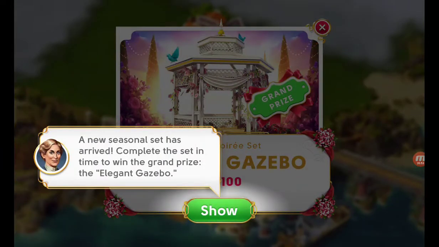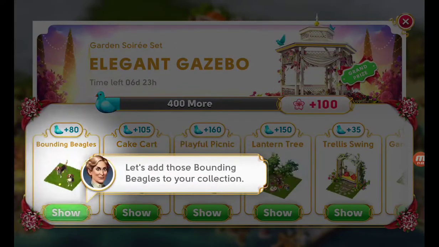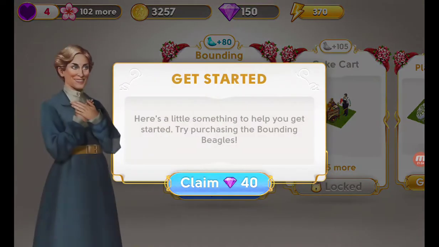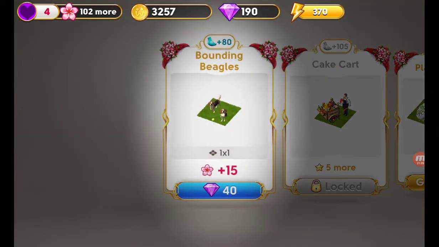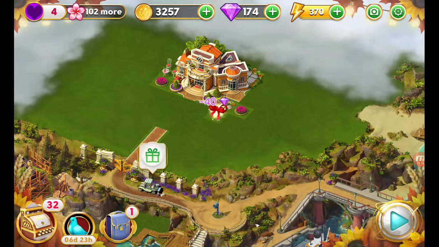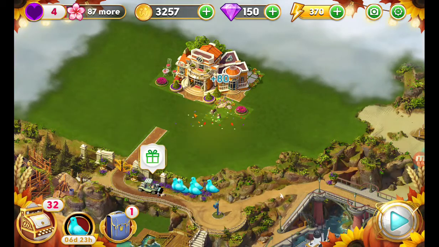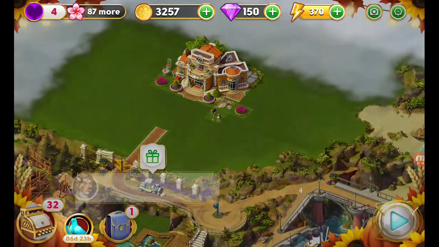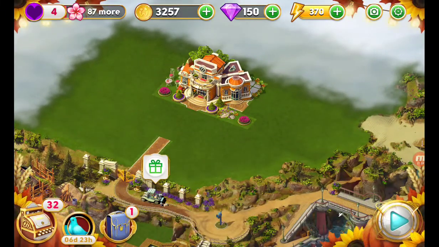So now we're going to have the seasonal set, and this is the seasonal set that comes with the new players, and you really want to get this. It's nice to get it early. They give you 40 diamonds and insist you buy the beagles. 40 diamonds for 50 flowers. I'm sorry, but I never buy flowers with diamonds. I don't understand it. I know they come in immediately, but I believe in buying flowers as much as you can early and not having to spend a bunch of money on diamonds.